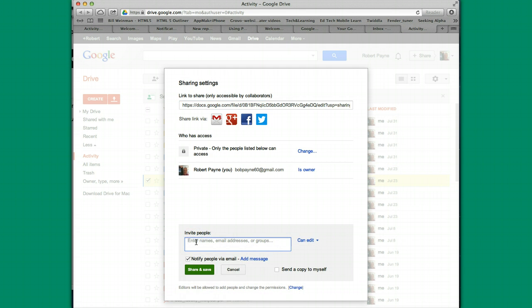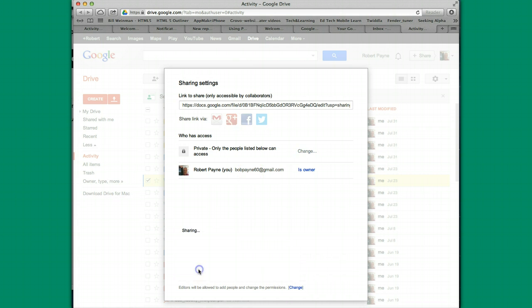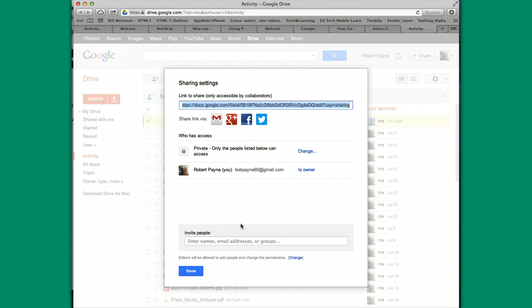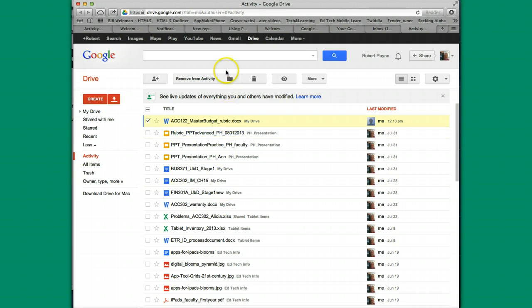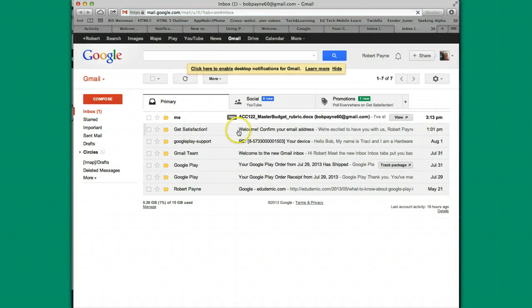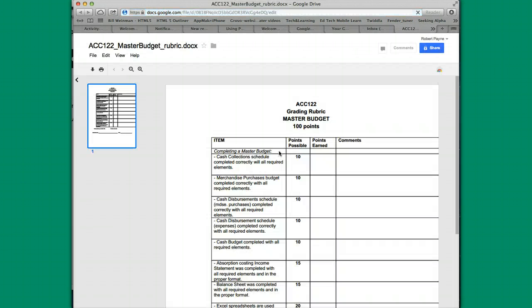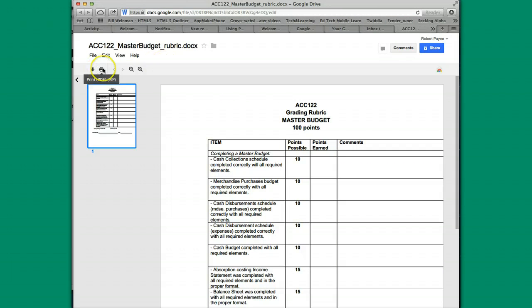So let's say I wanted to share this stuff with another Google Docs user. I could share it and send it. Say I'm done. Now if I go to my Gmail account, it's loading. Hey, I've just shared that master budget with me. So I have the ability to view it. And there's the document pulled up on the screen. I can print it. I can do all kinds of things. I can do some editing with it. I can add some comments, send it back. Right now, I'm the only person other than the one who originally owns the document, but I have the ability to change that if I want.